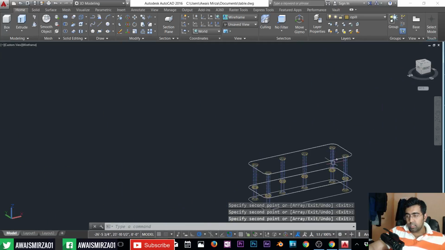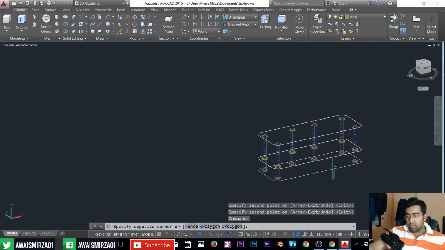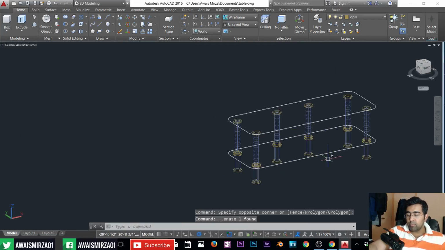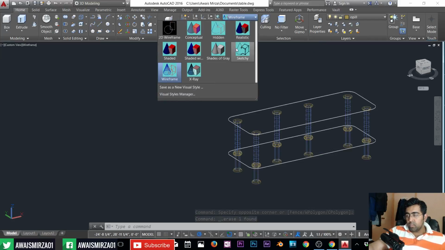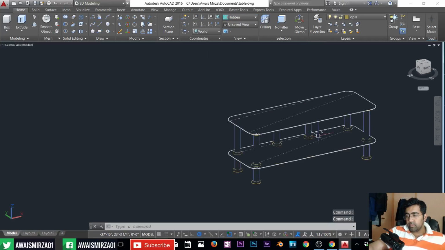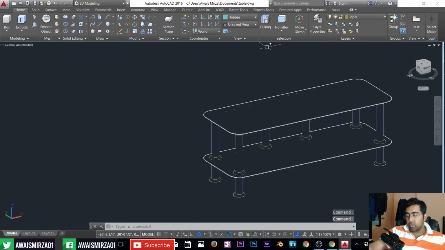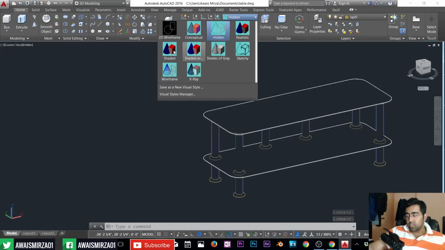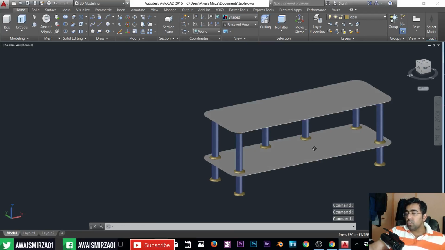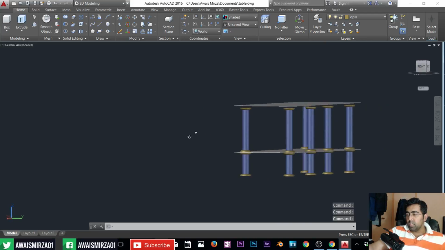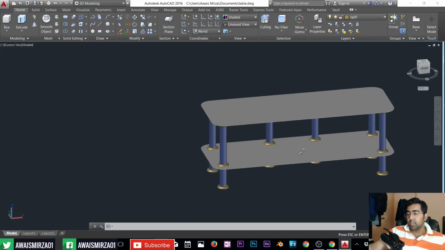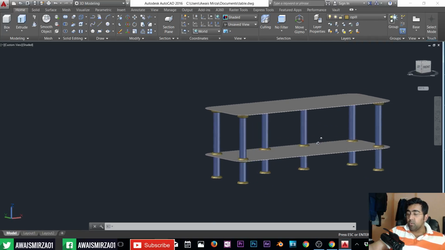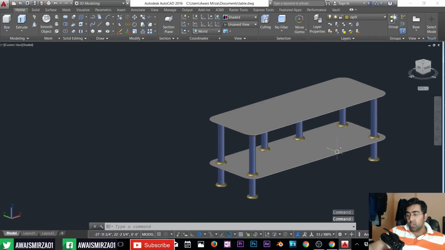Okay, let's look at our 3D model now. Change that to, say, hidden. Okay, that's our 3D model now. Let's just change that to shaded actually. Okay, so that is the table. This is actually the table I have in my room, in my house actually. So we've done the table.